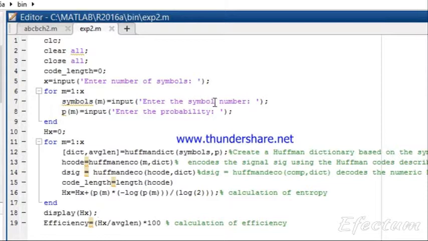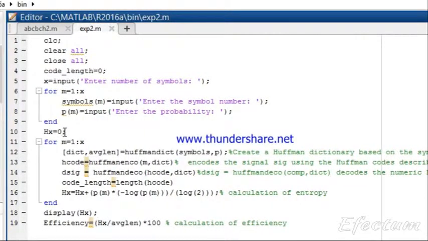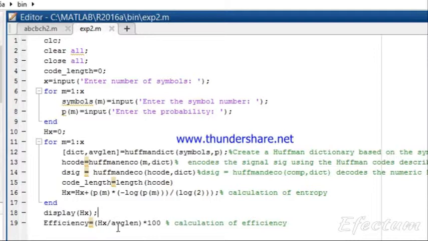In this step, we have to accept the number of symbols. That is, x is equal to input, enter the number of symbols. For m is equal to 1 to x, symbols(m) is equal to input, enter the symbol number. First, we have to enter the number of symbols. For example, if we are going to use 4 messages, then enter the number of symbols as 4. Next, enter the symbol number. For example, 4 symbols are there. Enter the symbol number as 1.